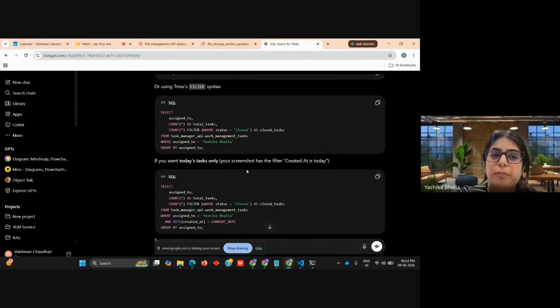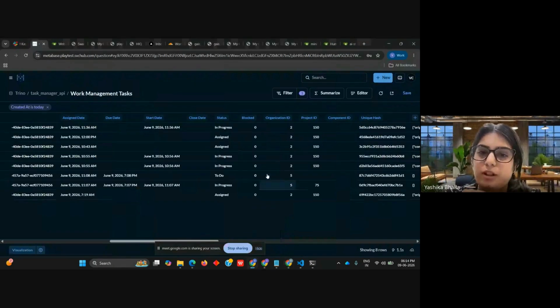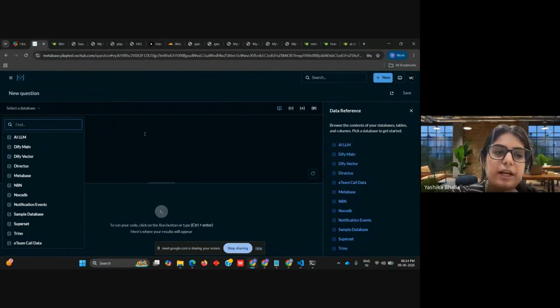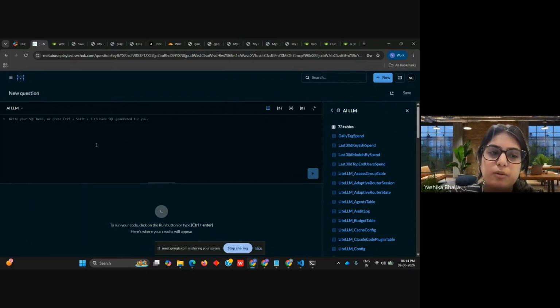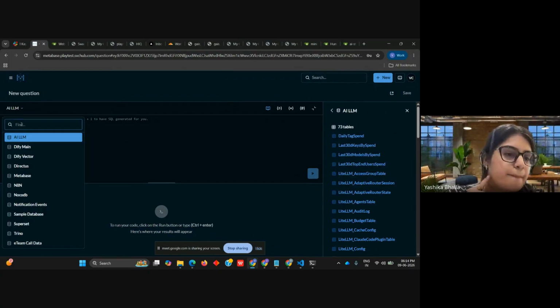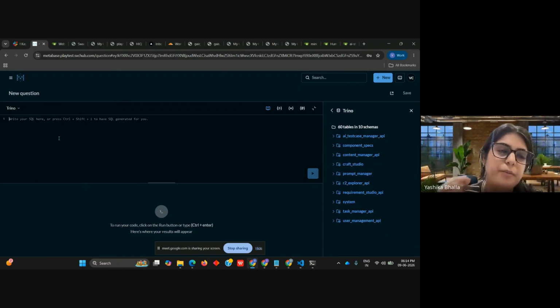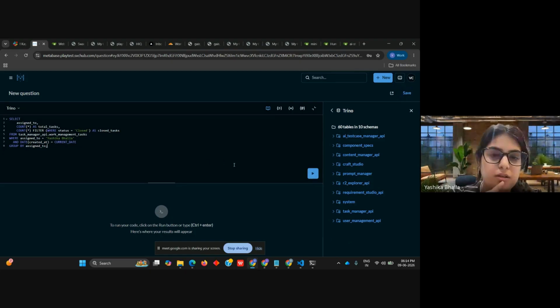Okay. So copy the second query, the below one. Now go to Metabase. Click on New, on the right side. Click on SQL query. Select database as Trino. Now paste your SQL query and run.